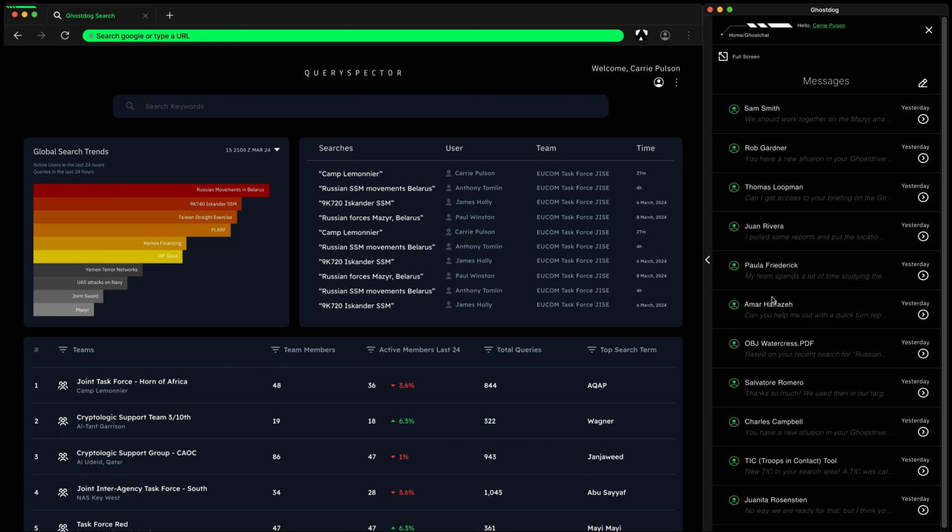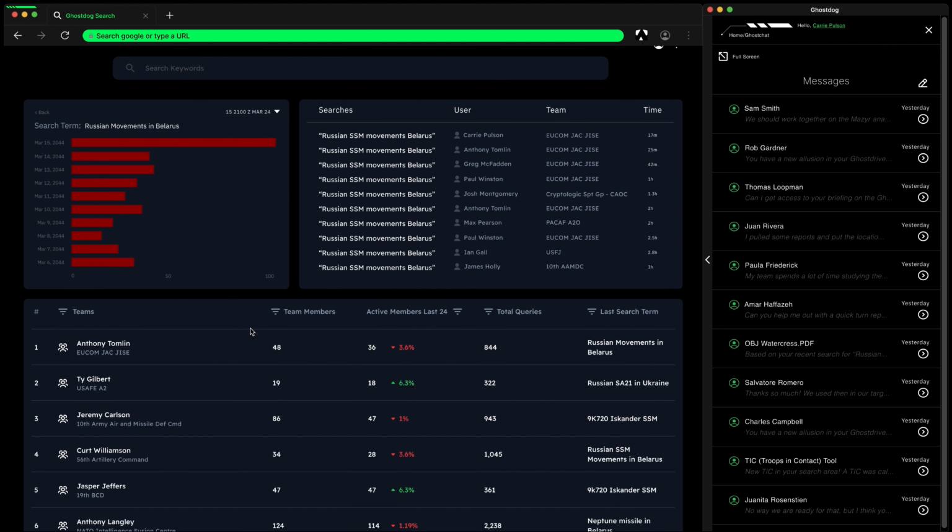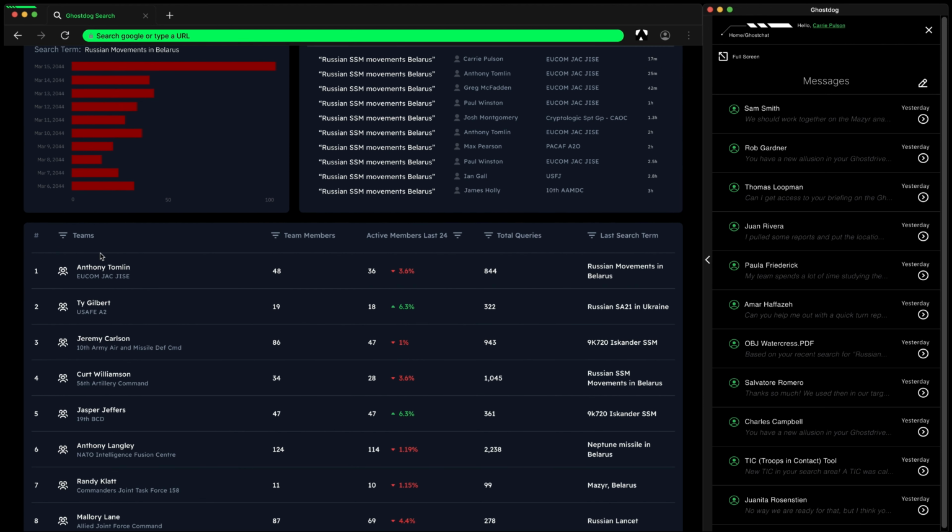And because there's so much interest in the Russian movements in Belarus, we can actually click on that search term, and then it's going to hone down and drill down just to show us just that search term, where I can then again understand the users, but also notice our bottom changed from broad team views to the most active user views and their last search term, which doesn't have to match exactly. And that's the power of Ghostdog, because it allows you to get close and in the same neighborhood of analysis to understand, okay, there are others like me that are searching.